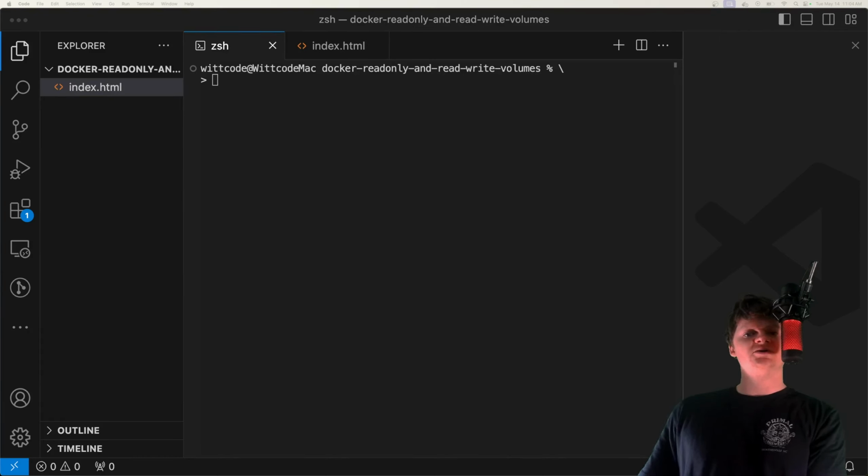In this video, we're going to talk about read-only and read-write Docker volumes. So let's start out with read-write volumes. By default, Docker volumes are read-write. This means that if we change a file inside the Docker container, it will be reflected on the host machine as well.